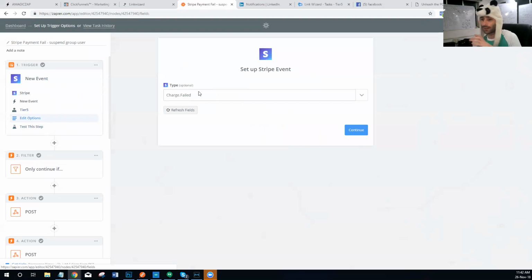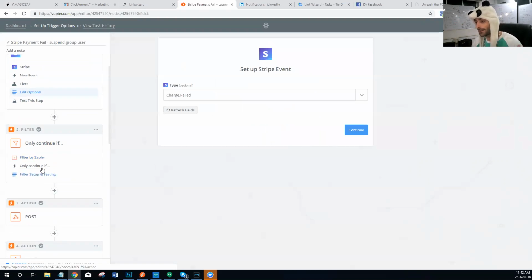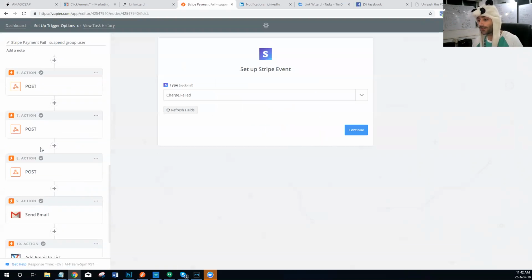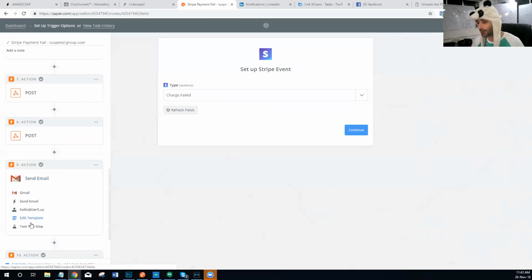It's saying, whenever there's a new failed payment in Stripe, what do we want to do? Well, I only want to continue if a certain thing is true. This is a filter, and I'll be teaching you about filters. If that filter is true, I hit a bunch of APIs on all our different softwares, and I suspend their access so they can't log into my software and use it, because they're no longer paying for it.